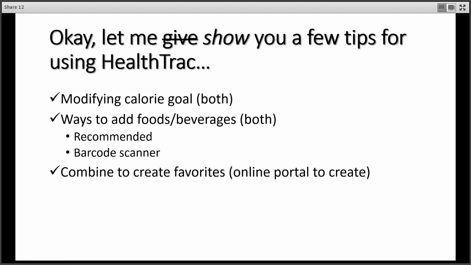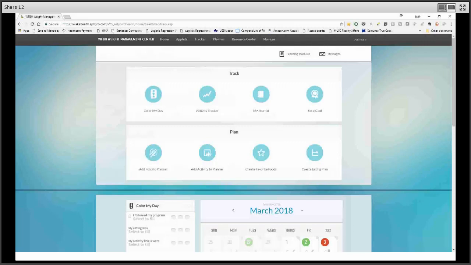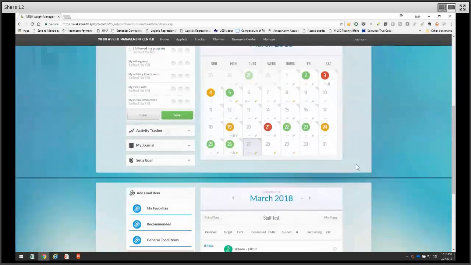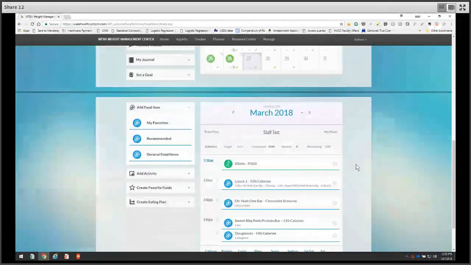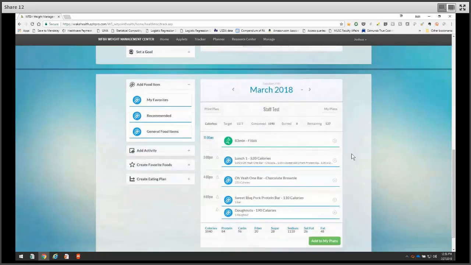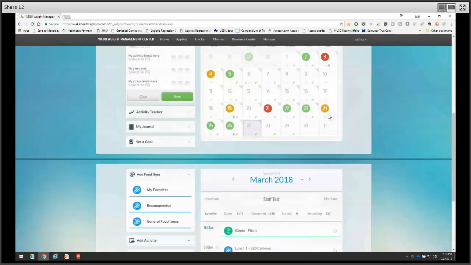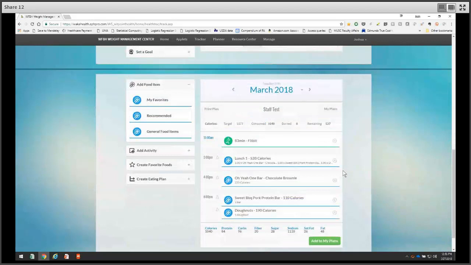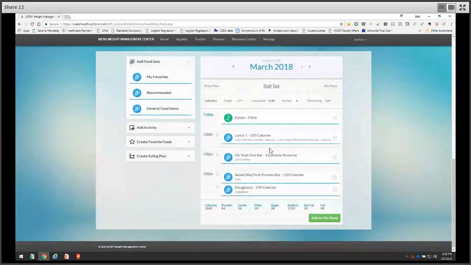Okay, moving on. One of the really nice things that you can do with the Health Trac system to make things more efficient in terms of entering foods is you can combine single line entries into favorites. Let me show you what I mean. This you can only set up through the online portal. You can't set this up in the app, but you can use these favorites in the app.